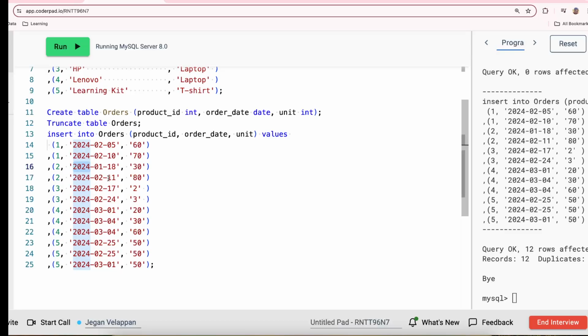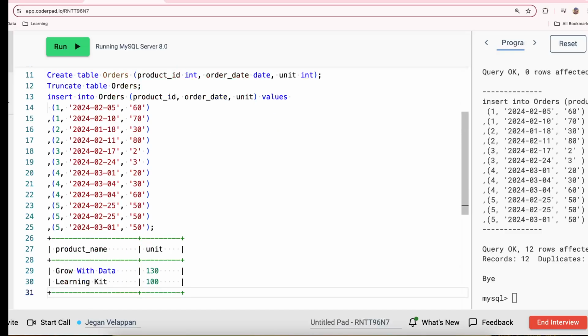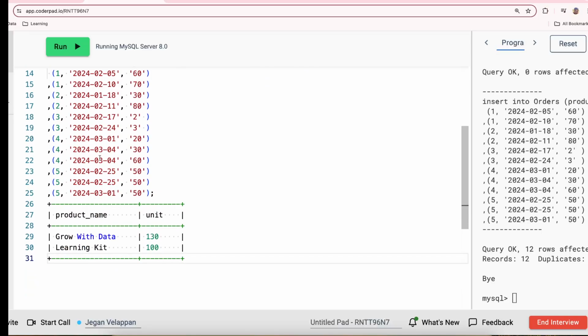Given this data, we are asked to write a solution to get the name of the products that have at least 100 units ordered in February 2024, and their amount of units. So the expected output is all the product names, making sure that those products are sold in February 2024 and the units sold in that month should be at least 100.